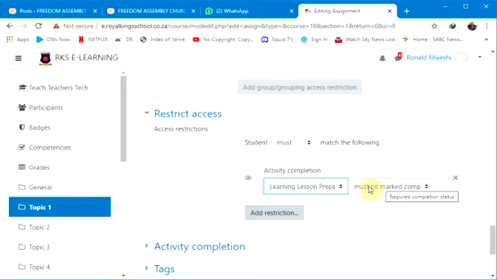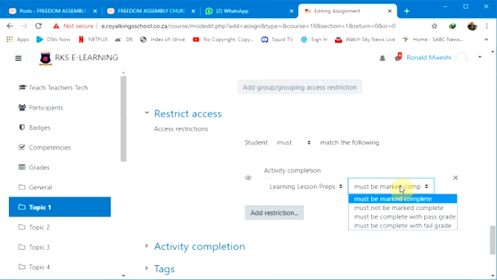Okay, so the last lesson must be what? Marked. You don't have to mark it. Must not be marked complete. Must be complete with pass. Must be complete with fail grade. So it depends on the assignment you have given. If it is for the failures, then you do this one. If it's only for those who passed, and you want the others to pass also before they can attempt this assignment, then the activity must be complete with a pass. Otherwise, if the child just attended, then the activity must be marked complete.